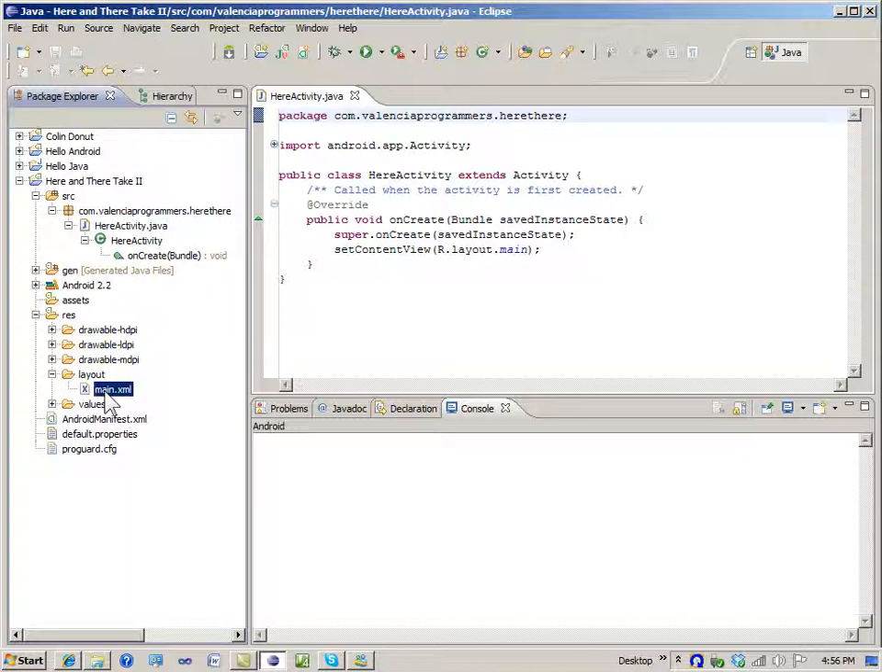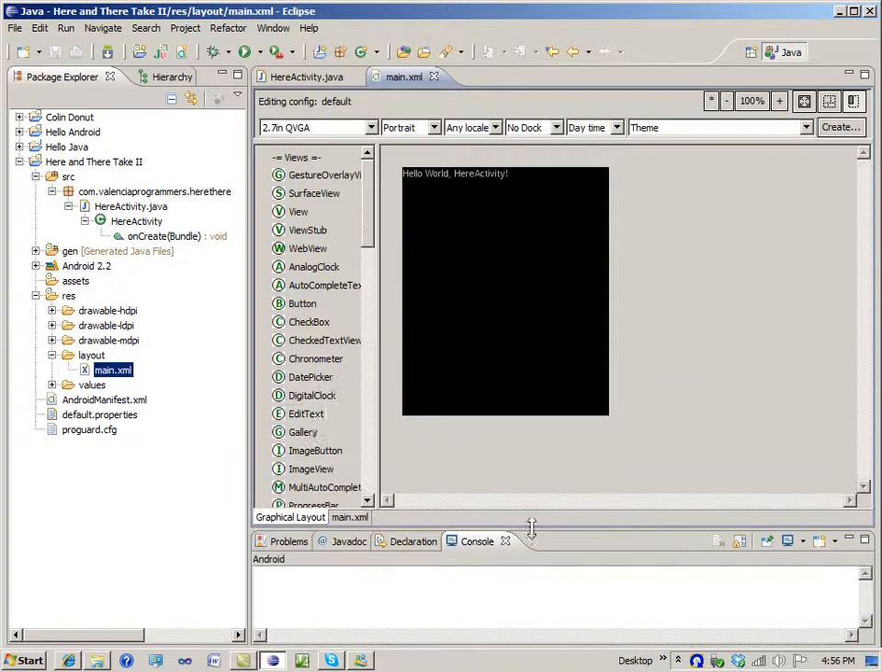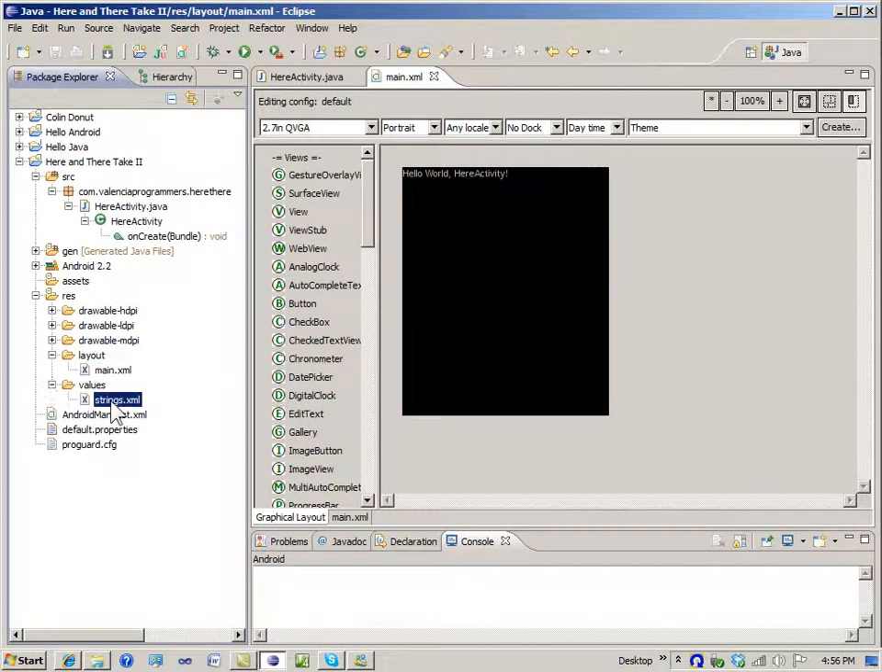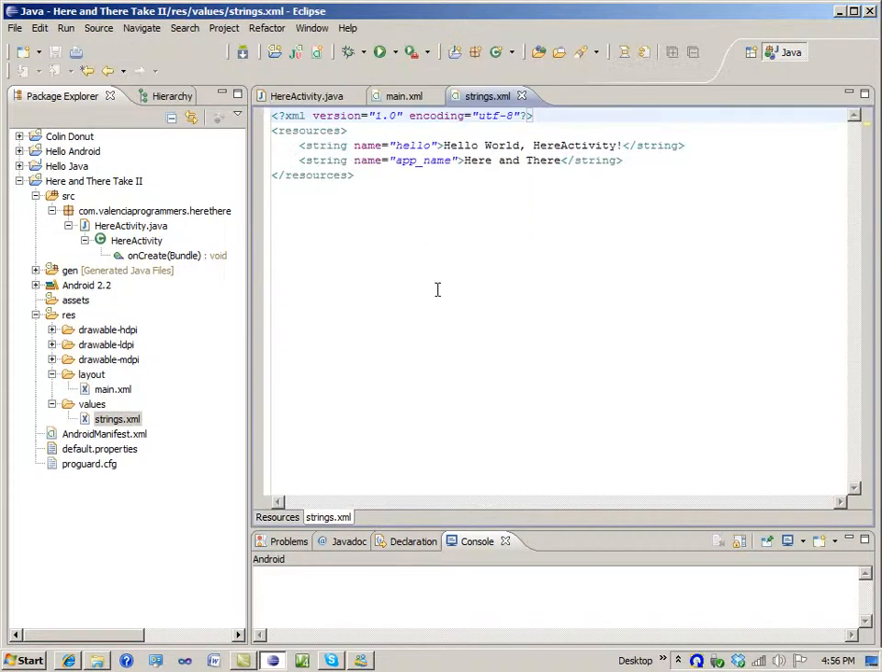The layout, the main layout for the application, the default one it creates is this hello world, and it names the activity. And under values, we have some resources that are created for us already. So in this XML file, we have a string called hello world activity, and we have a string called here and there, which can be used as the app name.